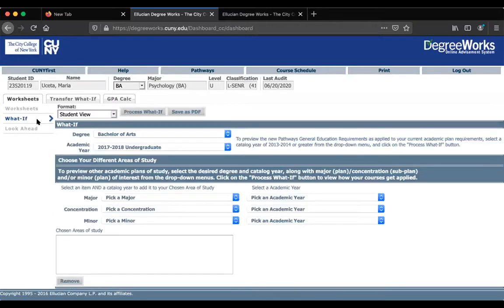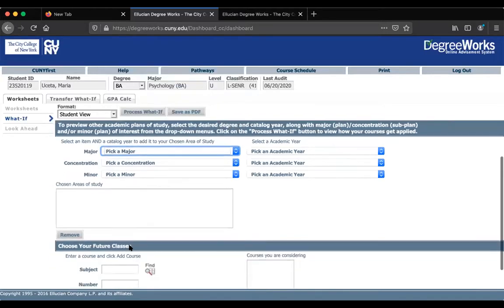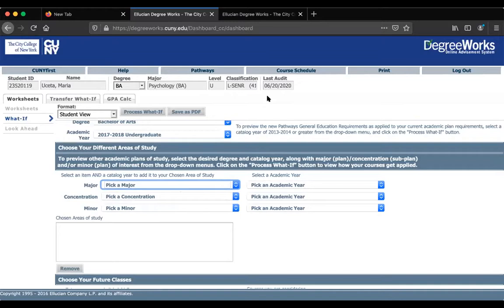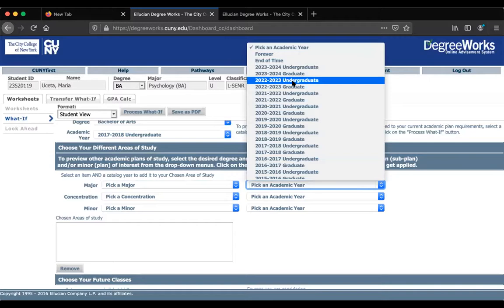Now, clicking on the What If. The What If is a very fun tool, which, if you haven't picked a major yet, you can pick a major here, whichever one you would like, and just press refresh after you pick the major. Then you have to click on plan of academic year, and it would give you a list of courses that you need to take and credits that you're missing, and a plan for the study that you are taking into consideration.